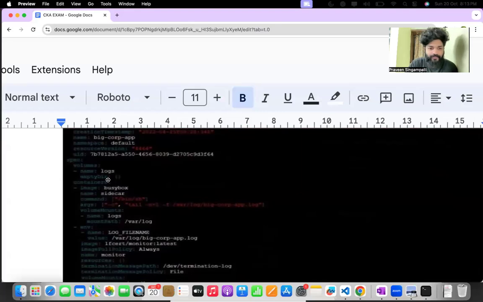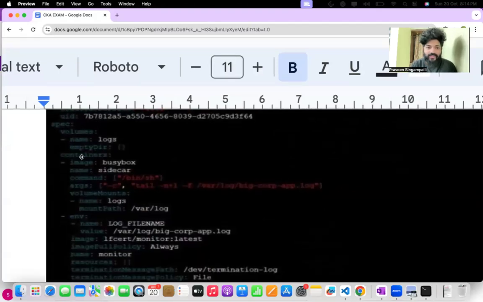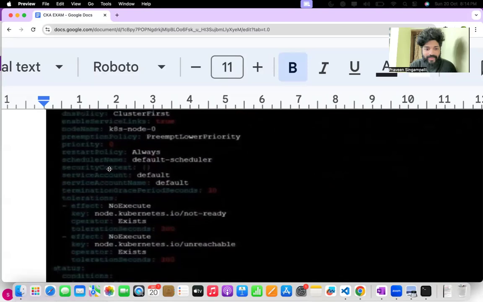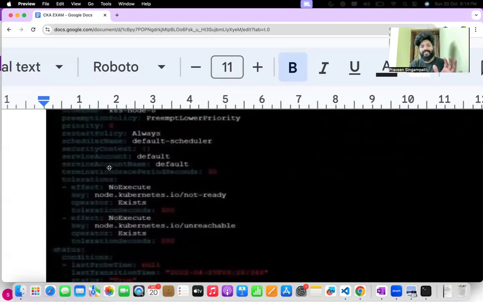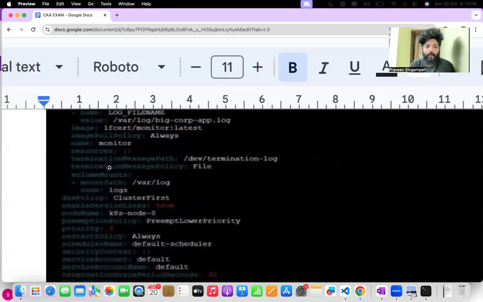If you are able to see the containers: image BusyBox, name of the container is sidecar, command is /bin/sh -c tail. So this is basically doing some functionality where it is extracting the logs and putting those logs into some file. Okay. Now, this is one of the images which has been created for a sidecar container. And if you look a little bit down, all the things are with respect to the sidecar container only. Very, very important.